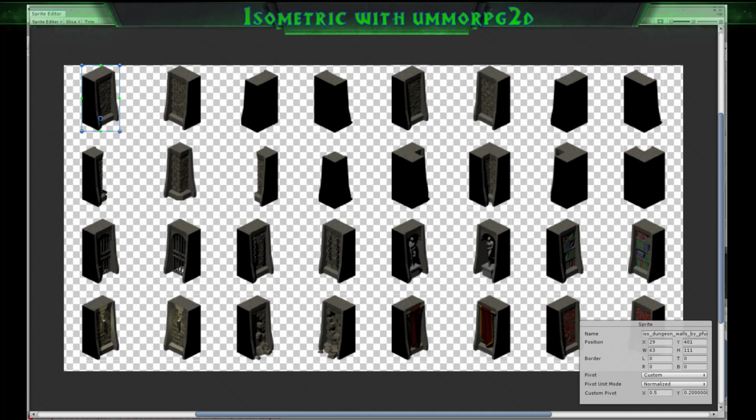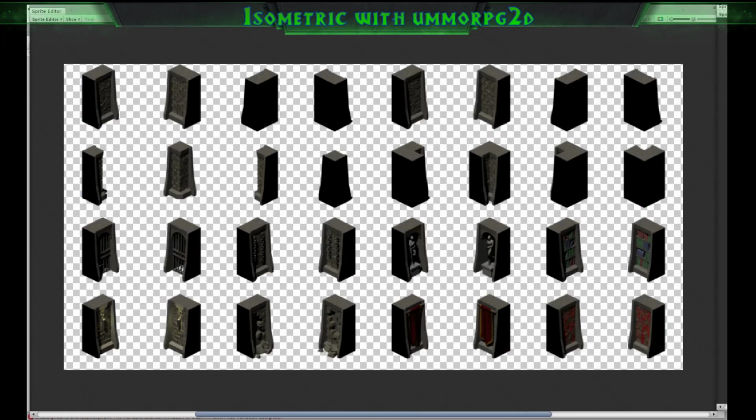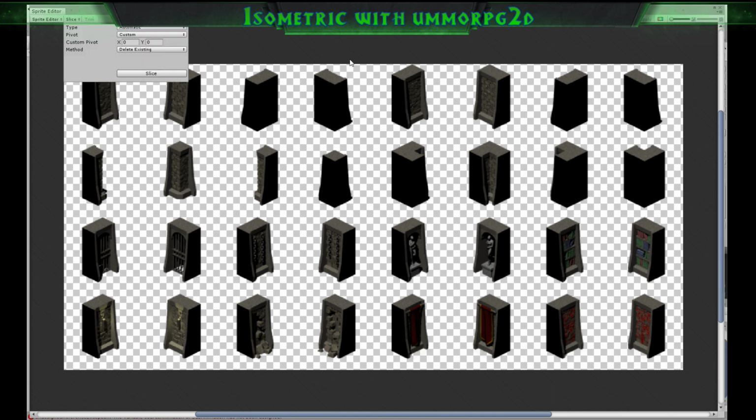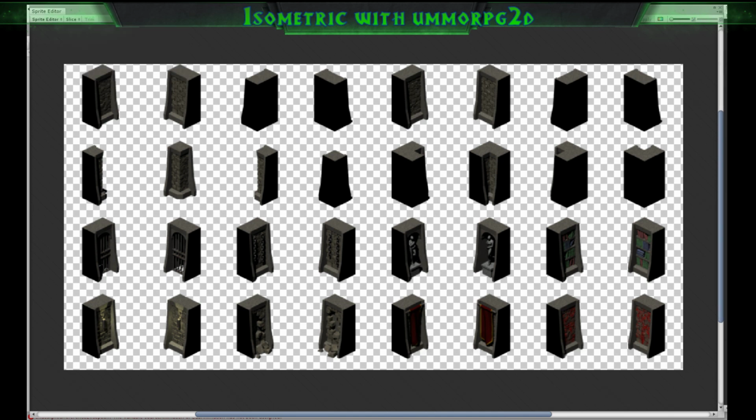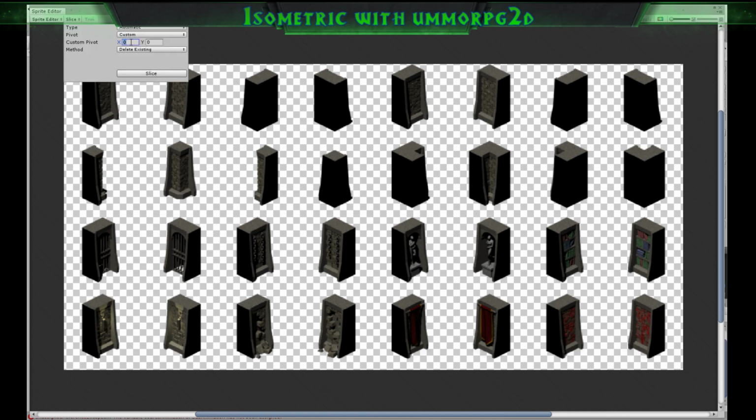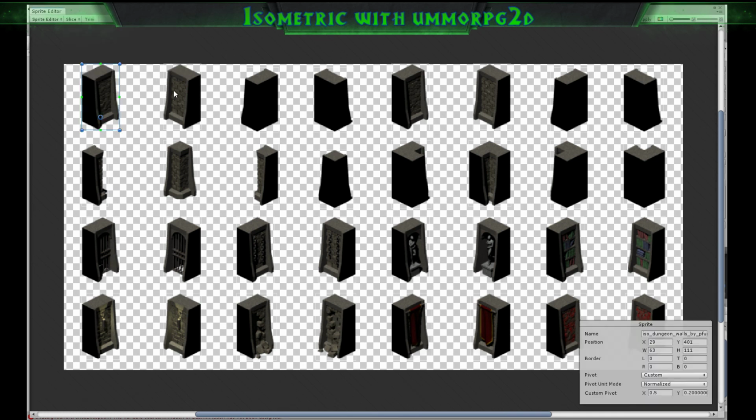Pivot is 0.5 and 0.2. Whoops. There we go. So that's from my other one, so that's alright. 0.5 and 0.2, and we have it sliced by automatic pivot custom. 0.5, 0.2, slice. Yep, so that's roughly where we need it to be in each of those shots, which is good. I'm going to apply that now.